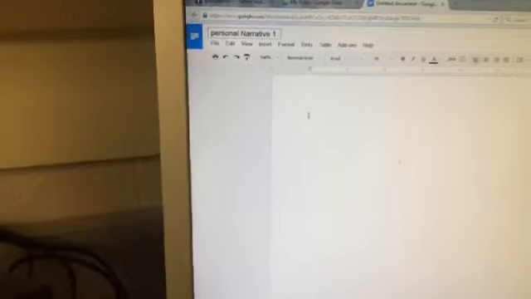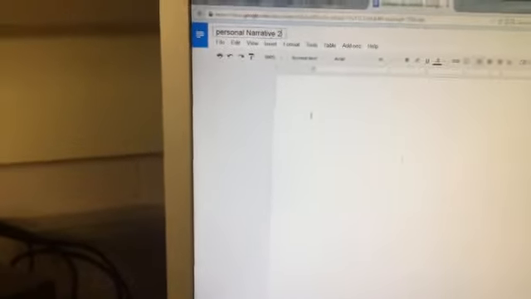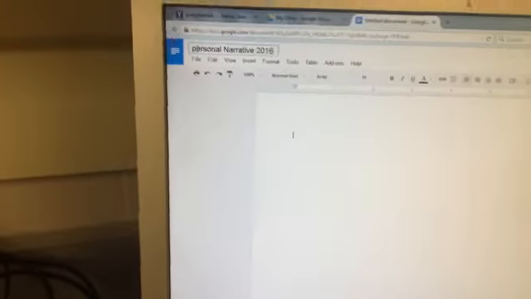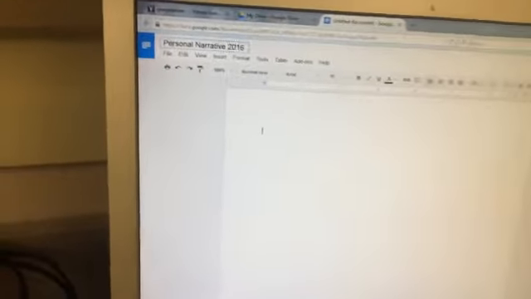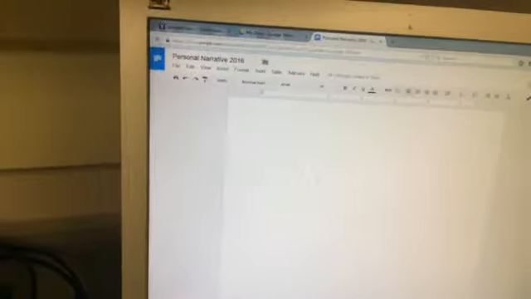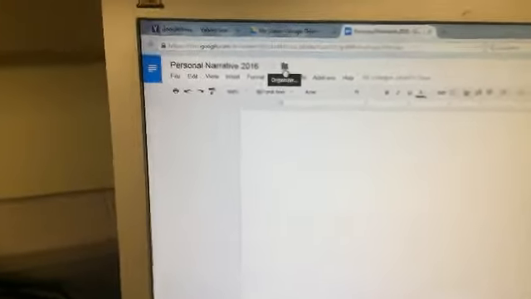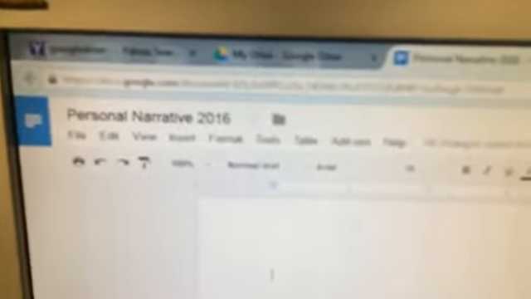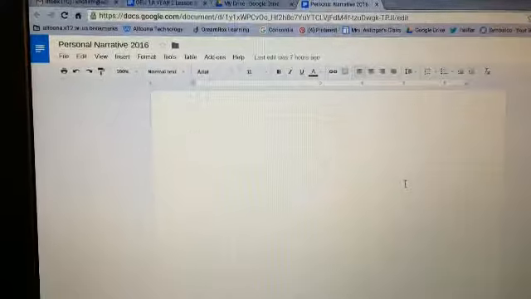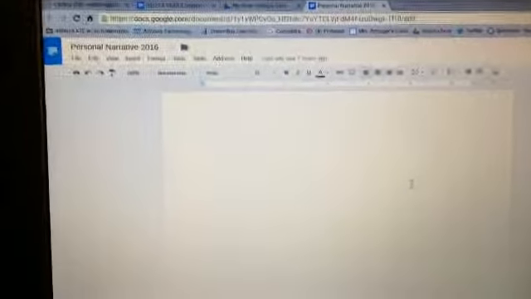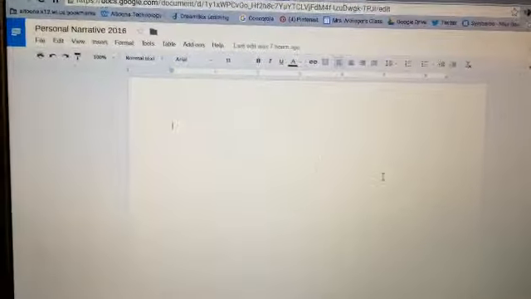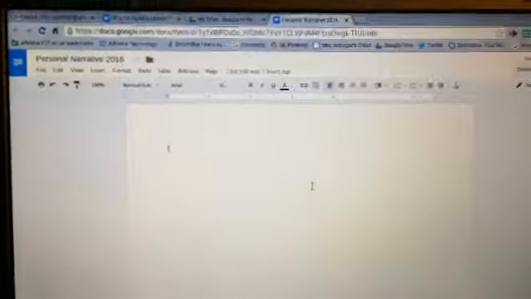So maybe I'll put 2016, okay? And I want to make sure that that's capitalized. There you go. So now whenever I access it, I will know exactly where it is, okay? There's this little folder icon here, and I can organize where I want to put my personal narrative. Now that I have my document titled correctly, I can organize my file by putting it in a correct folder.